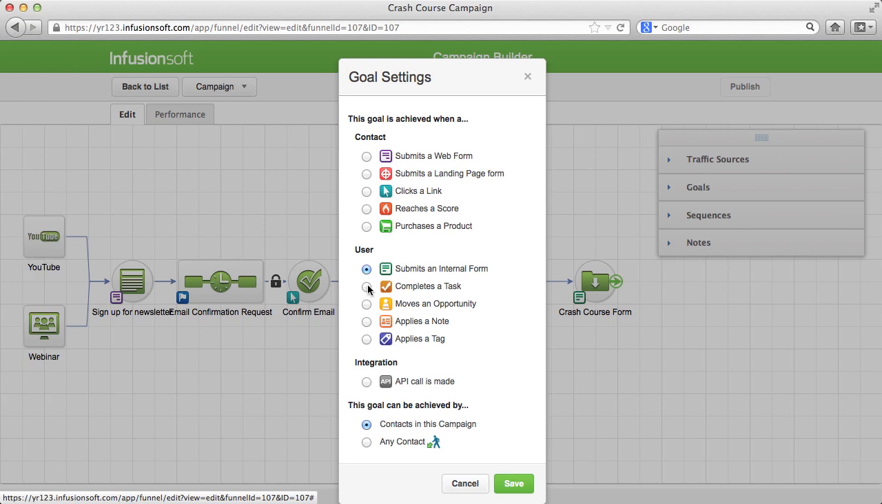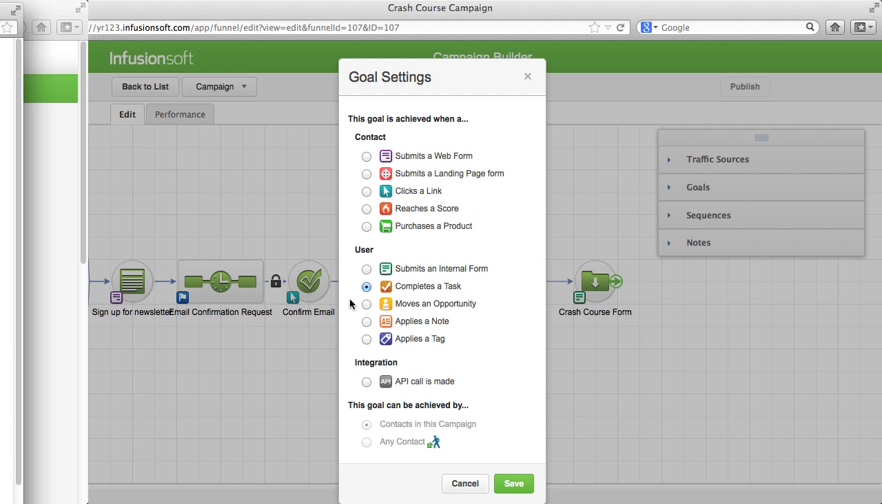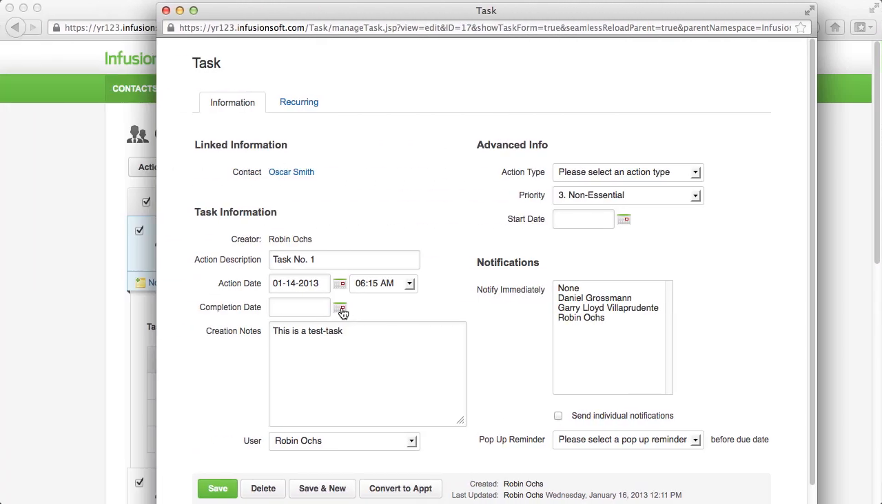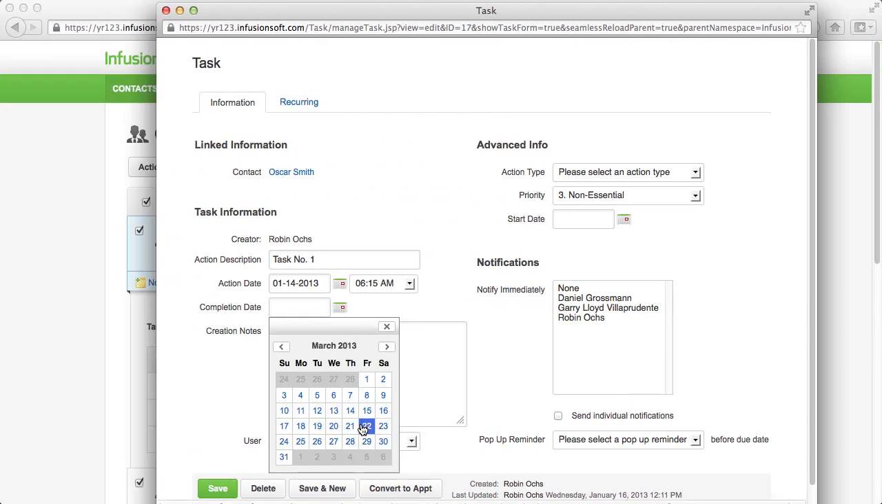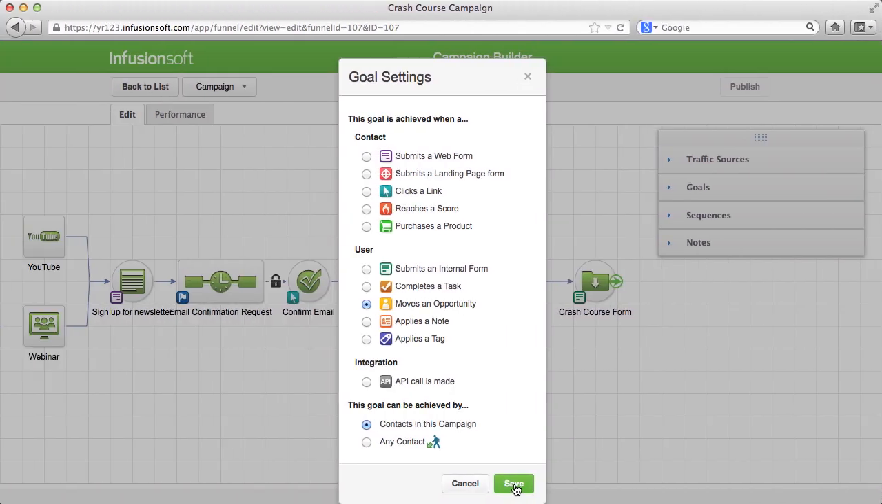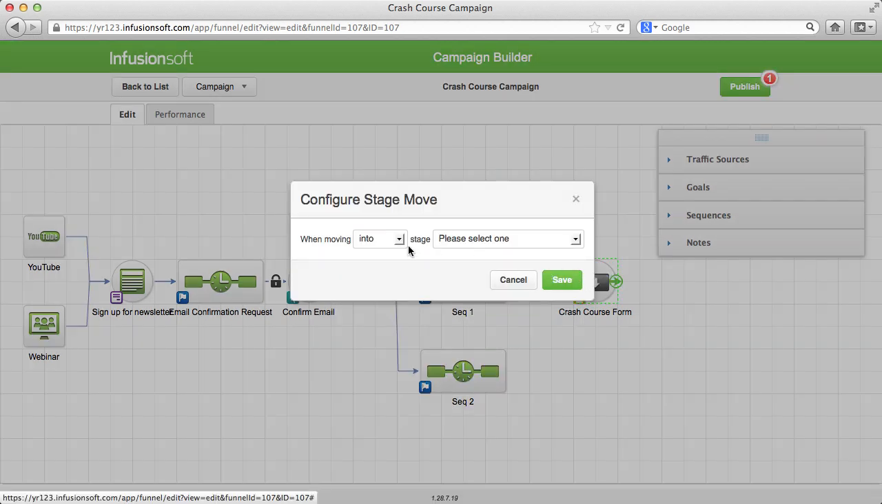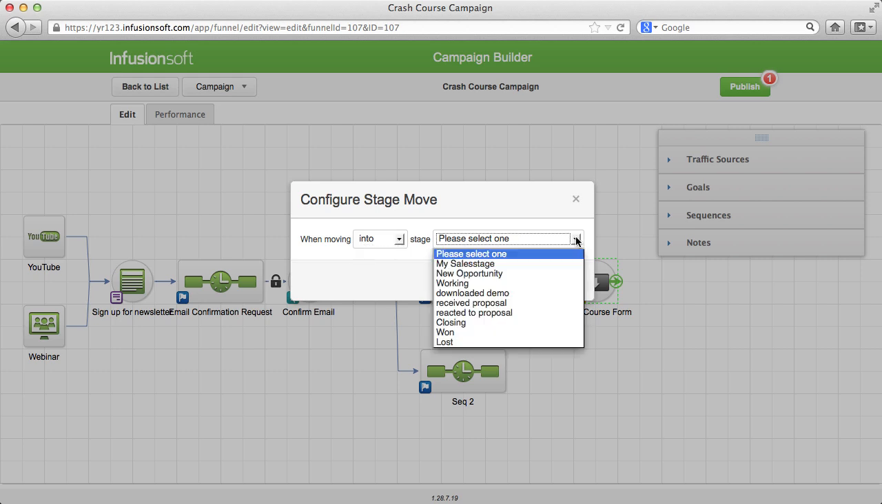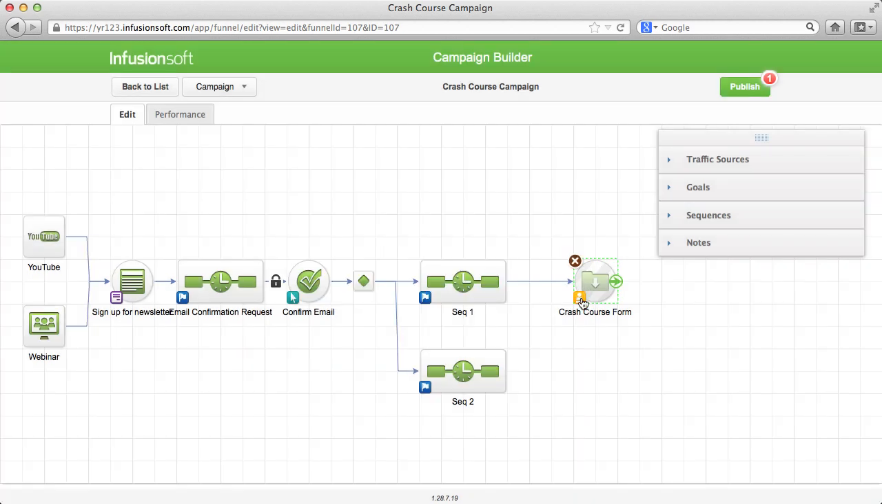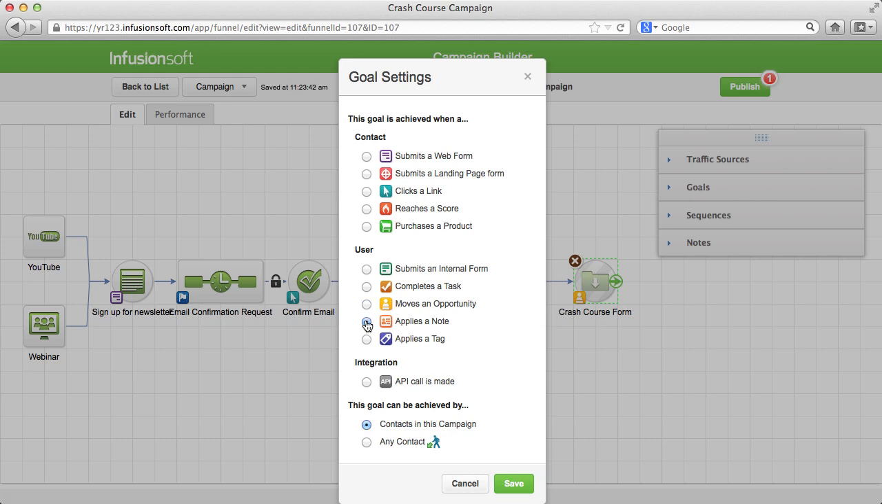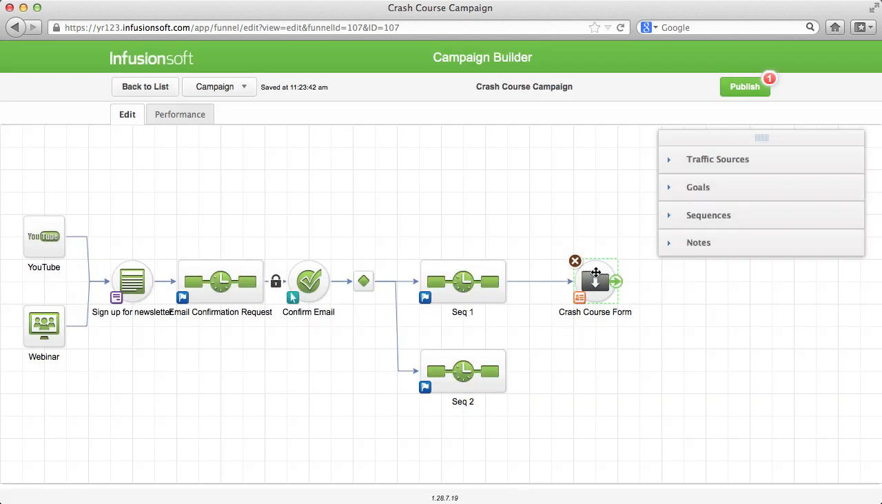Back to our goals in the Campaign Builder. The goal, complete a task, only works if you set up a task in a sequence before the goal. When your sales rep enters the completion date in this task of your contact, the goal is met. Use the goal moves an opportunity. This way you can define whether your goal should be met when changing into or out of a certain sales stage. For the goal applies a note, you can deposit a note.